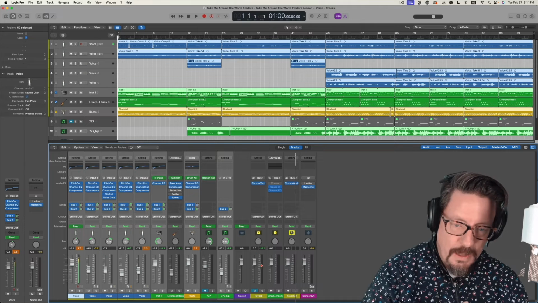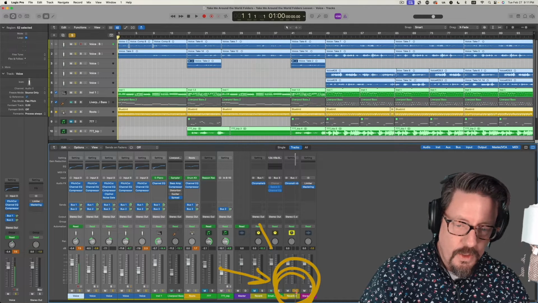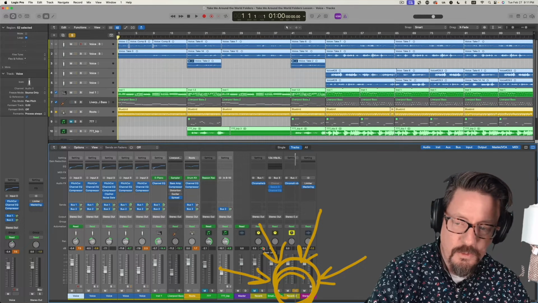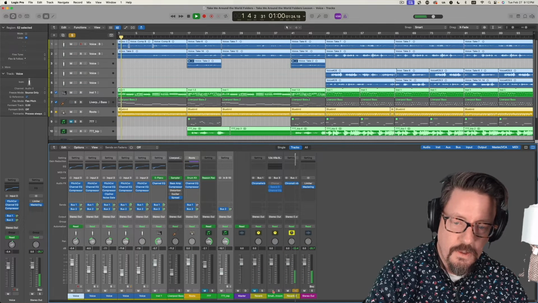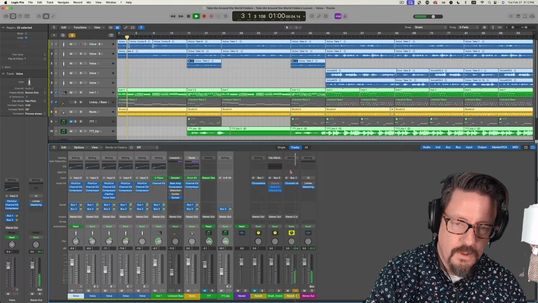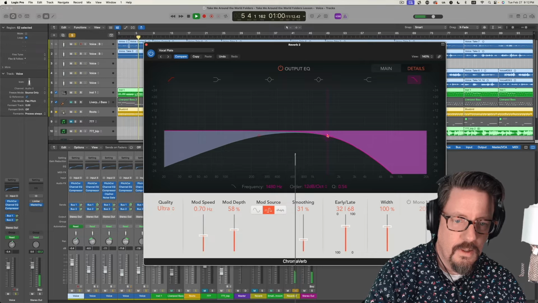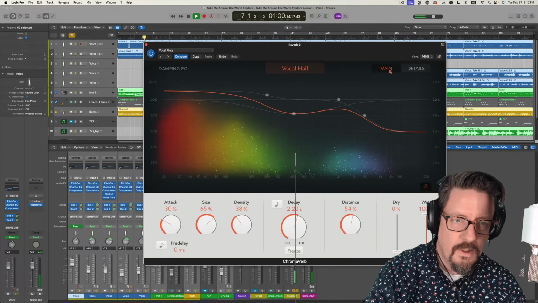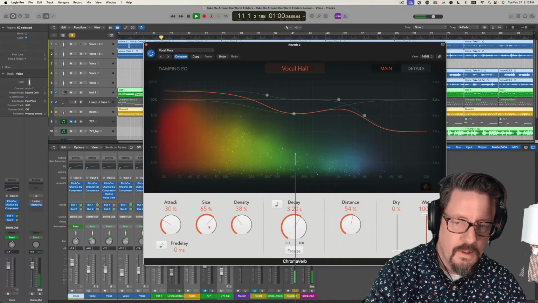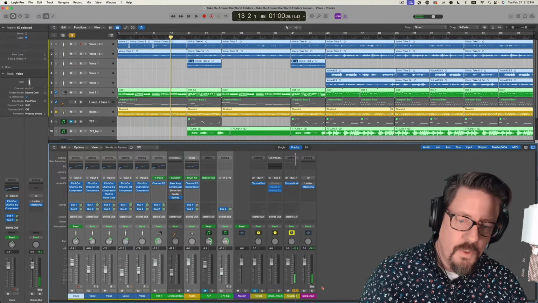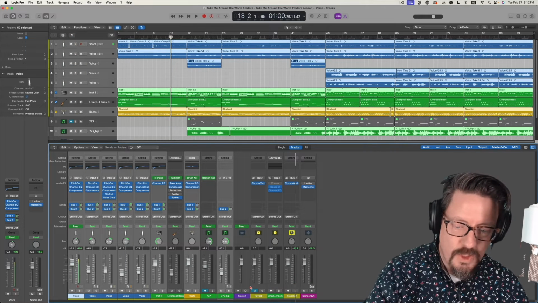Okay, so we have that turned up. One nice thing about Logic, if I solo the reverb, it's just going to play the reverb without the original dry signals from those other tracks. So we can actually adjust that to sound, but of course it makes more sense to listen to it with everything.